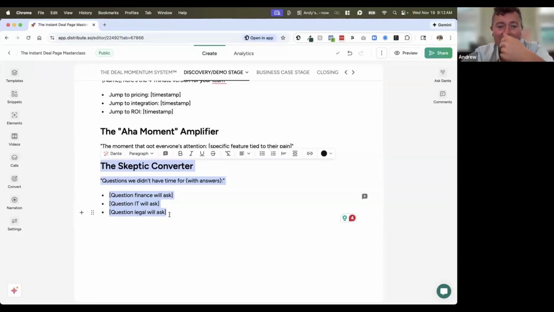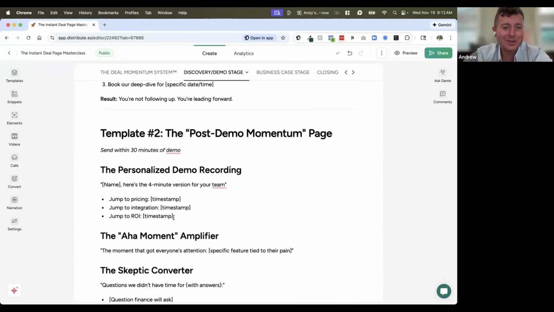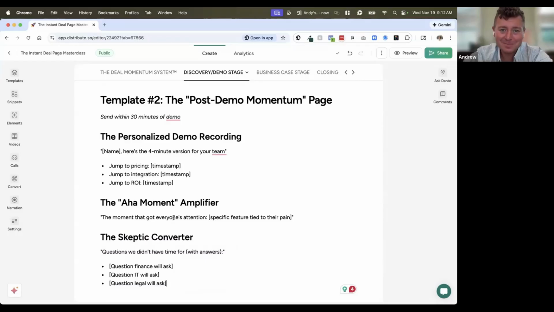And so what we'll do is actually include a skeptic, what I call the skeptic converter, because the first thing that finance is going to say is, what's the ROI? We don't need another tool. IT is going to say, I don't know, we already have 50 tools. We don't need to integrate anything else. Legal is going to say, I don't know about AI right now. We're scared of what to do with all these AI tools.